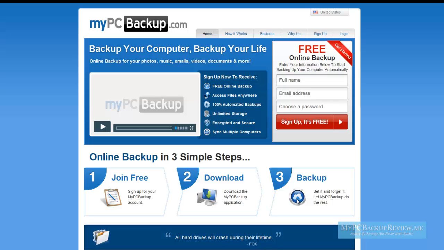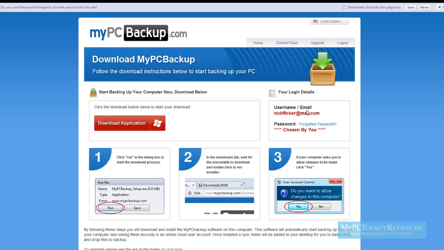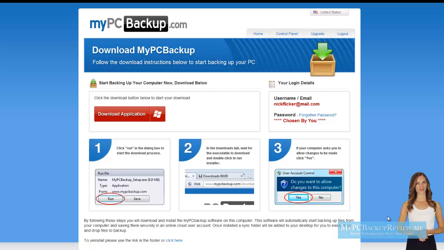We're going to go ahead and sign up for the free trial, so I'll go ahead and show you how to do that. First, head to MyPCBackup.com, and then you're going to go ahead and sign up. So from the main website here, I'll go ahead and input some information. Alright, so I've simply put in my name, email, and put in a password.